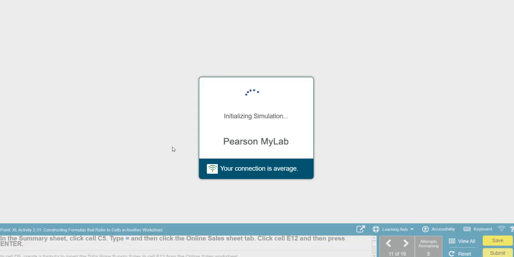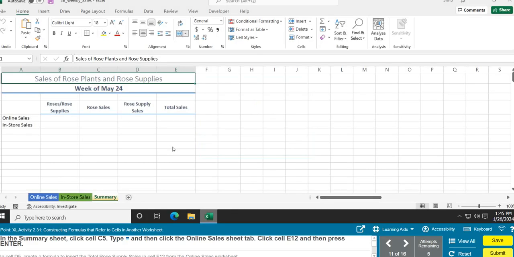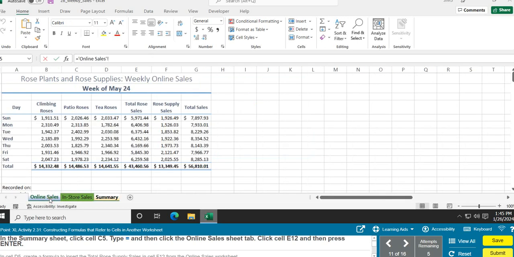On to number 11, which is constructing formulas that refer to sales in another worksheet. So, in the summary sheet, click C5 and type equals. And then click the online sales sheet tab and click cell E12 and then press enter.